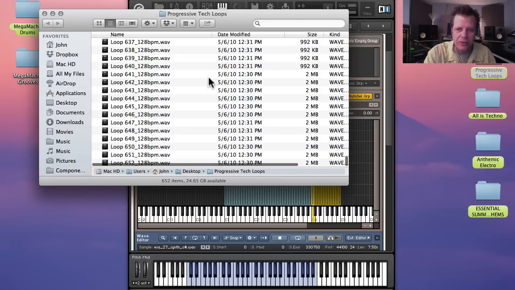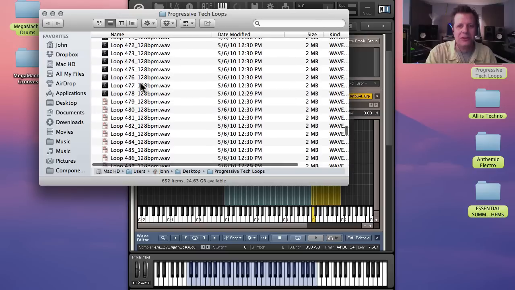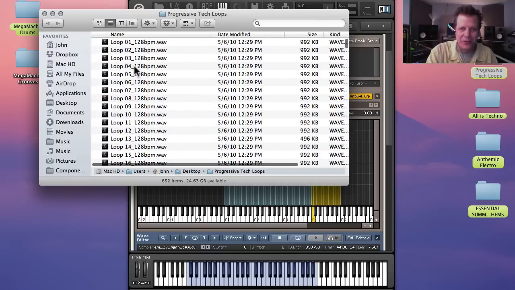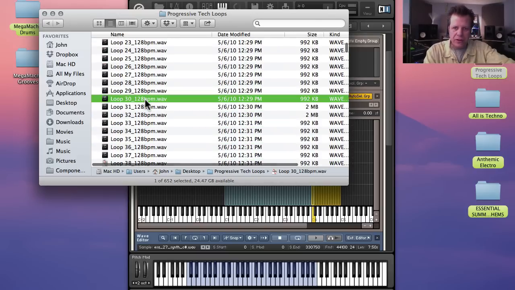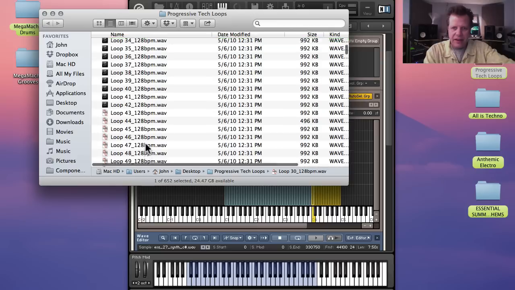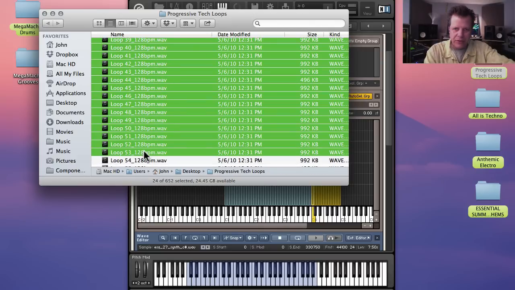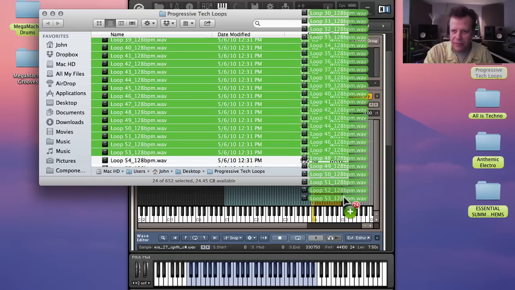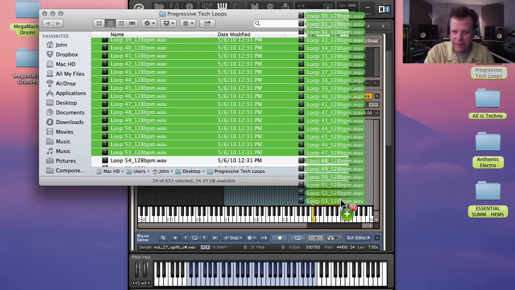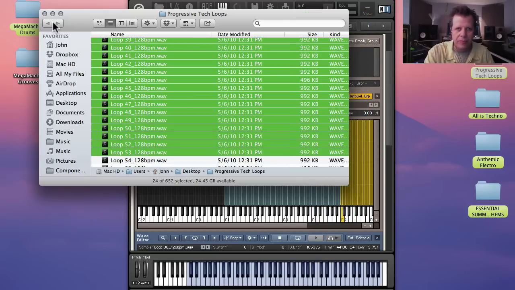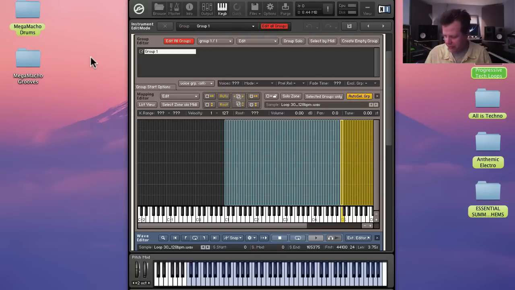I don't think I did progressive tech loops. This library here is crazy because it's 652 loops. So it just goes crazy. Just to complete this, let's say 24 or 12. Here's 24. So it's going to go all the way up the octave range, chromatic. Boom. So I have all of these samples across the keyboard.